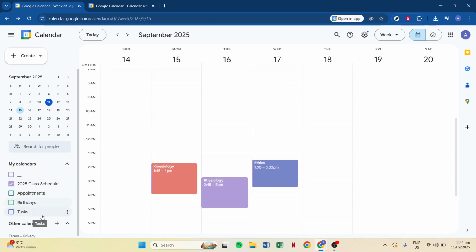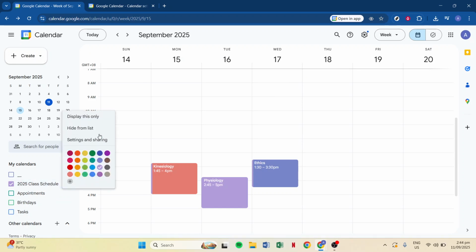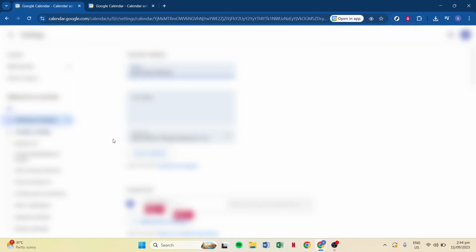Hover over the calendar name and you'll notice three vertical dots appearing on the right. This is known as the options menu. Click on these dots and a drop-down menu will appear. From this drop-down menu, go ahead and click on Settings and Sharing. This will take you to a new page where you'll see various settings related to your calendar. Don't be overwhelmed by all the options, there's a lot, but we're only focusing on sharing right now.